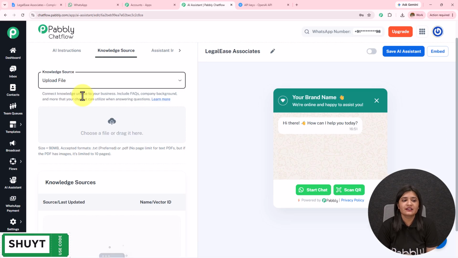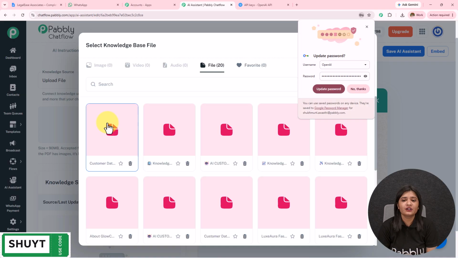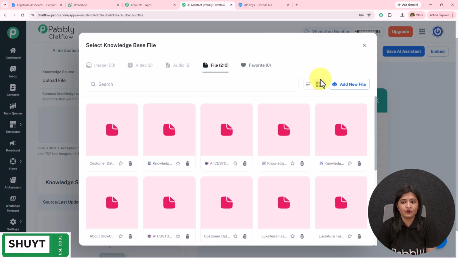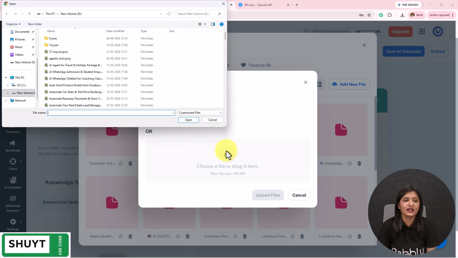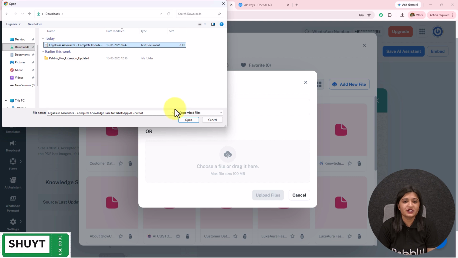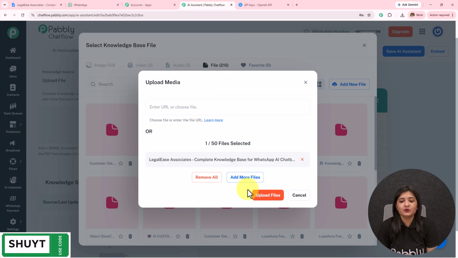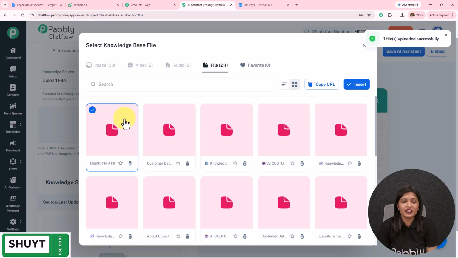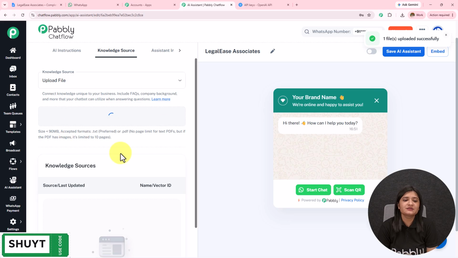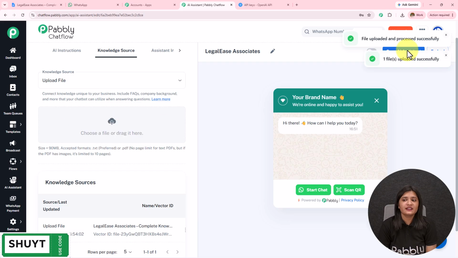Moving on to the next part, here we have this knowledge source. I have selected it as upload file. I am going to click on this cloud, and I have already downloaded that file. I am going to click on this add new file, go to this cloud again, and then go to the downloads, and I have already downloaded this. So I'm going to open it and then click on this upload file, and one file uploaded successfully. So here I have uploaded the file. I'm going to select this, insert this. In this manner I have uploaded the file. Here it is, file uploaded and processed successfully.